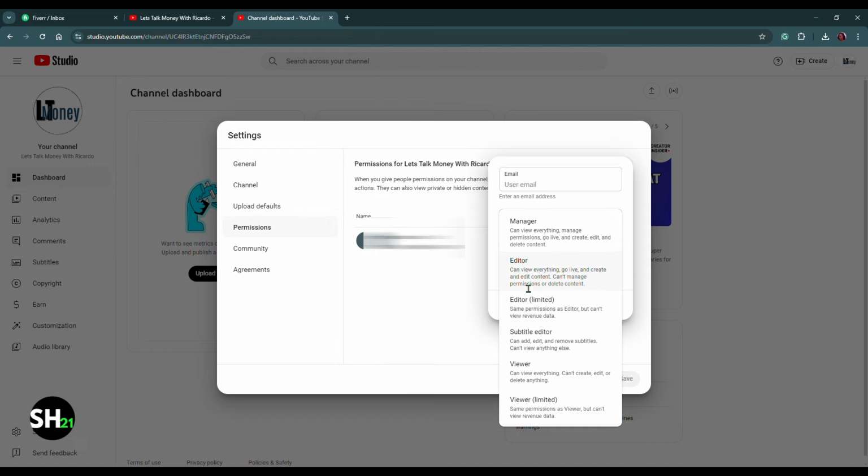Then you have the editor. The editor can view everything. They can go live. They can create and edit content. They can't manage permission or delete the content. You have editor limited. You have subtitle editor. All of these are right here. When you come on the channel, you can just read and see which one is best, which one is the best fit for the person that you're going to be working with on your channel.